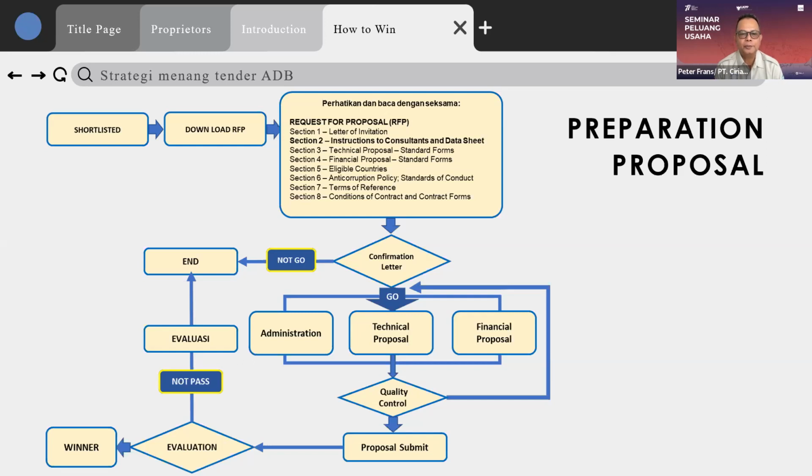Section 7 dan 8 tentunya harus kita baca sampai semua. Kadang-kadang teman-teman malas membaca, yang dibaca hanya TOR dan datasheet-nya, sedangkan kondisi kontrak dan lain-lain perlu juga dibaca. Setelah kita setuju dengan semua, tentunya kita mengirim confirmation letter untuk go atau not go. Kalau not go ya sudah selesai. Kalau go, kita harus mempersiapkan 3 hal, yaitu administrasi, technical proposal, dan financial proposal.